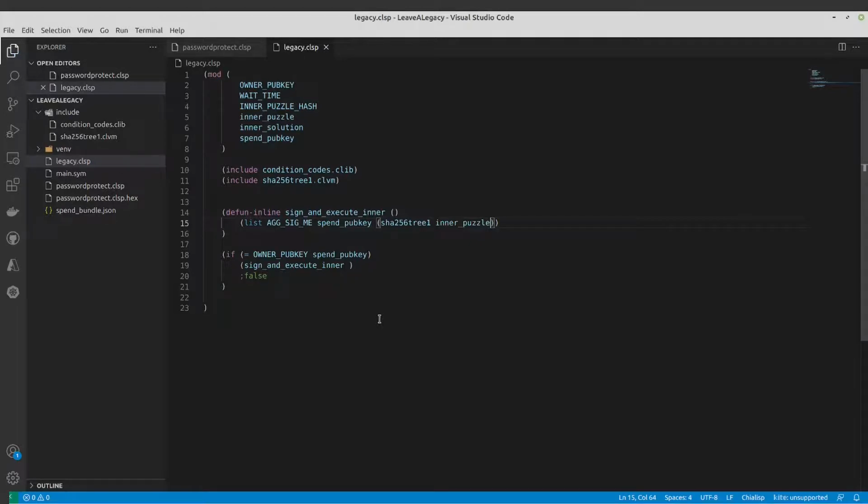This will protect against the farmer modifying the inner puzzle. So we're hashing the inner puzzle, and we're including that within the signature itself. So if the farmer does try to modify the inner puzzle at all, even changing just one character, then the signature will not work anymore because it's dependent on the hash of that inner puzzle. All right, so that's a little bit of security.